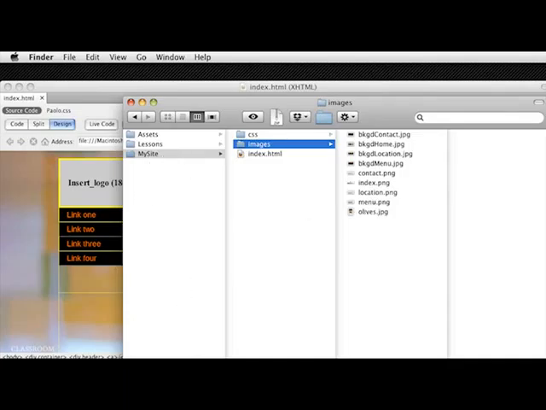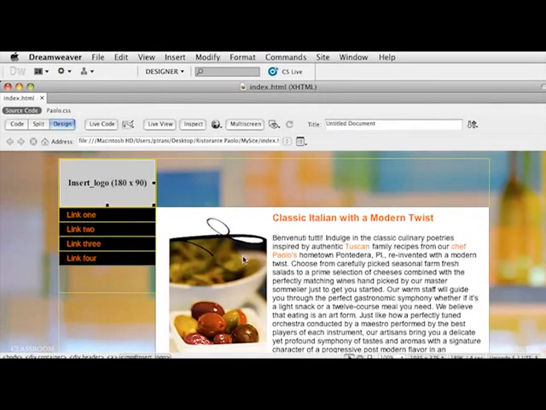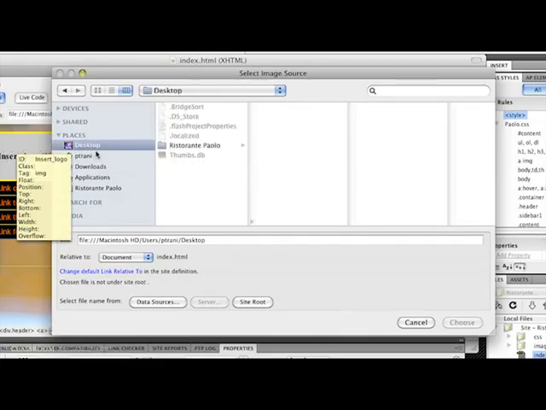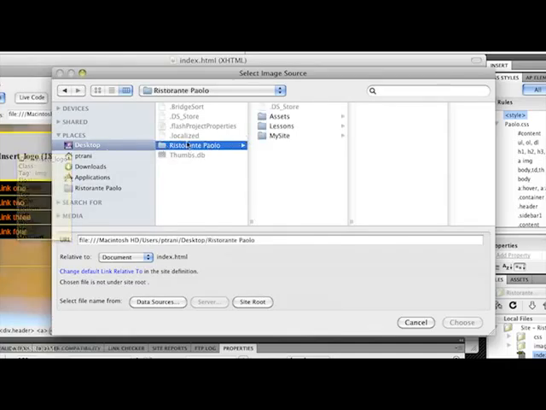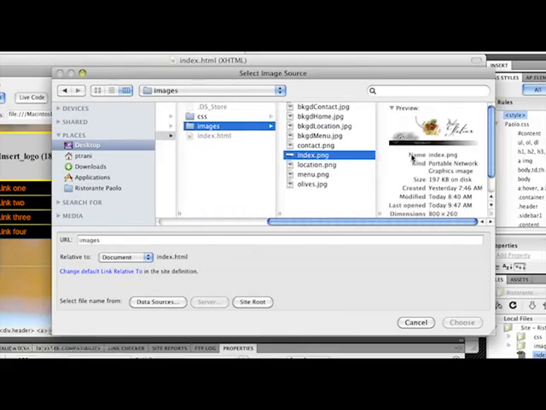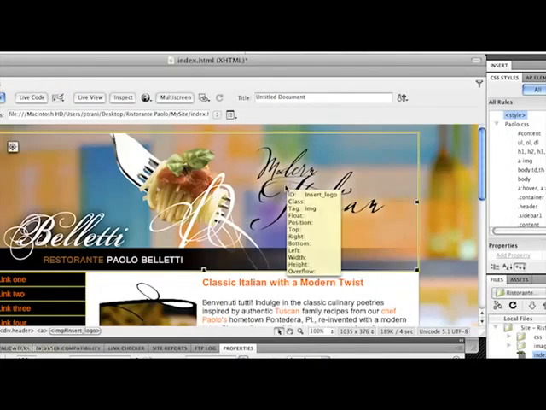So I'm going to go back to Dreamweaver. Just click back into Dreamweaver. With this same page opened, I can go ahead and double click on Insert Logo now. And now I get the opportunity to replace this image with an actual image file, the one that I just moved. So I'm going to go to Restaurant Paulo, My Site, Images, and I'm going to locate that PNG file. So again, go to Images, Index PNG, and select Choose, and it will drop it right in there.